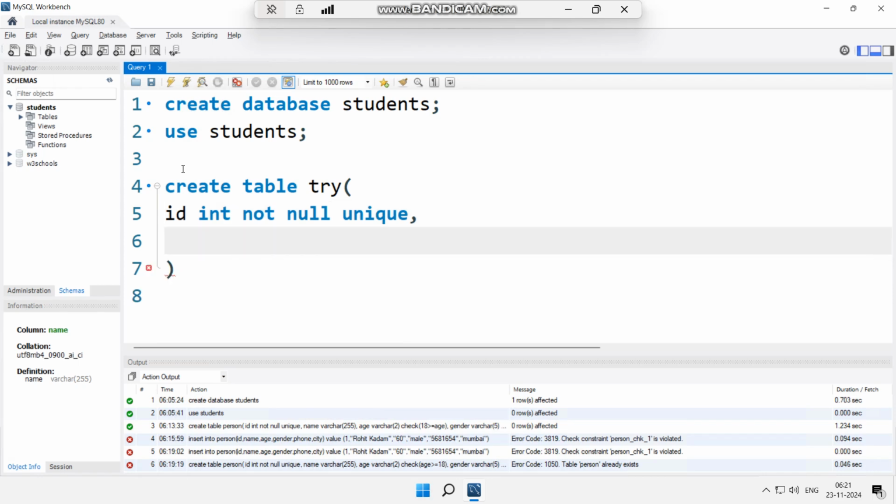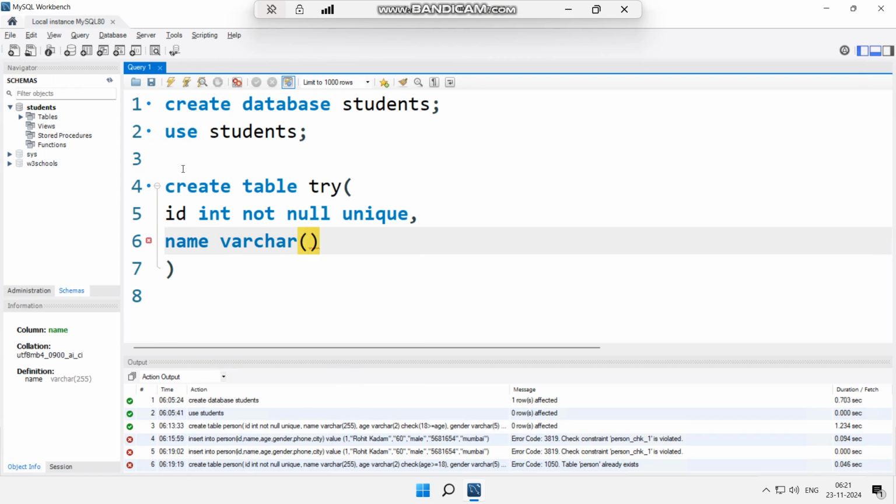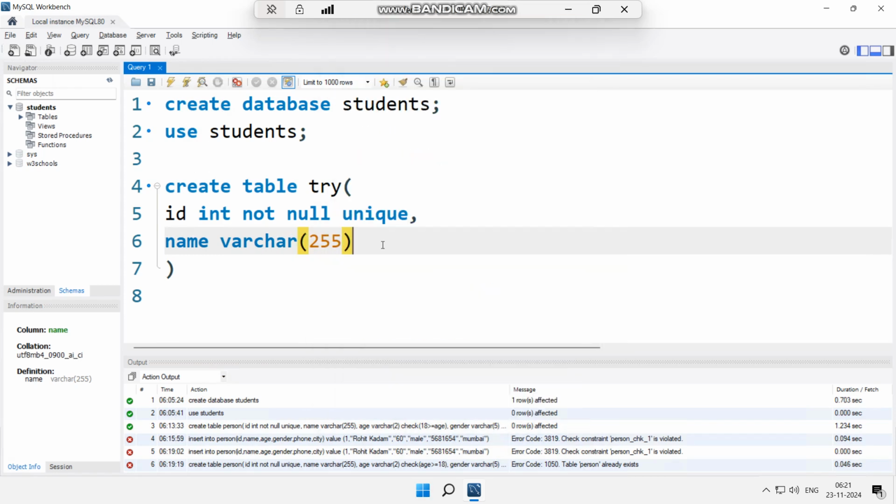After ID we have the name. Inside of the name I want to use the VARCHAR data type. I want to take 255 characters inside of that. For the name, do we need to put any constraint? No, there is no need. After ID and name, another one is age.